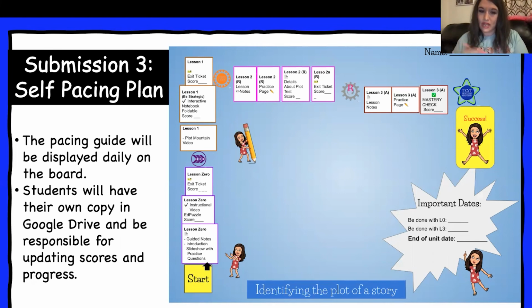So they would get on every day and there is a check mark that they can add. I don't think it's on here, but there's a check mark that they drag. Okay. And so if they did all of lesson 0 yesterday, then all of lesson 0 has check marks. And they know, okay, I've done that. So today I'm going to work on lesson 1, which is my plot mountain video, my interactive notebook foldable, and my exit ticket. Okay.